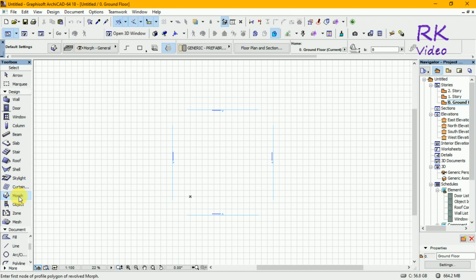Now go to the object and search for people, then select people sitting and put it in the plan. You can understand more in the video.